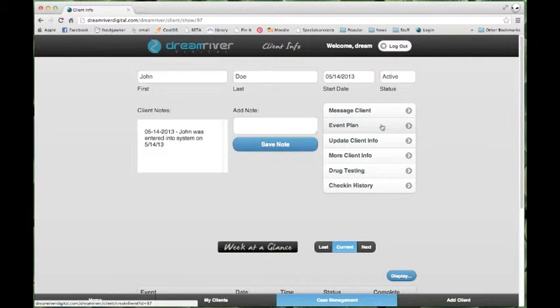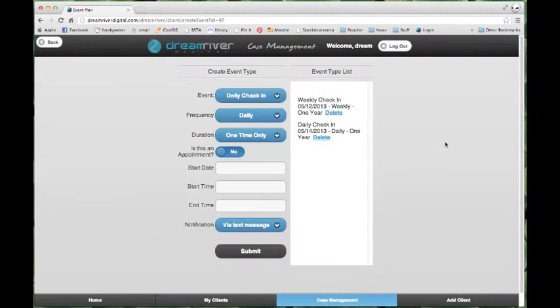You'll notice that there's what's called the event plan. And when we click on that for the first time, you'll notice that there are 2 event types already in here. Whenever you set up a client for the first time, their weekly check-ins and their daily check-ins are automatically created for 1 year. You can see here daily check-ins, and it shows you the week that they started, and it says for 1 year. The same with the daily check-ins, and they're running daily for 1 year. You can, of course, delete those and reset them up differently, but we recommend as a starting point, it's always a good idea to have your clients checking in daily and weekly, which is on a Sunday.